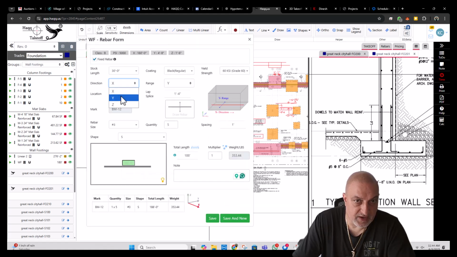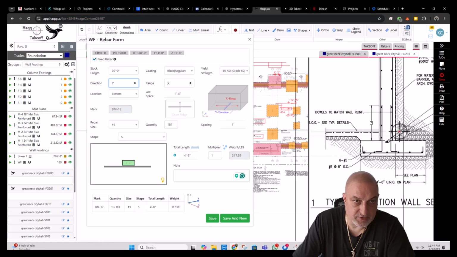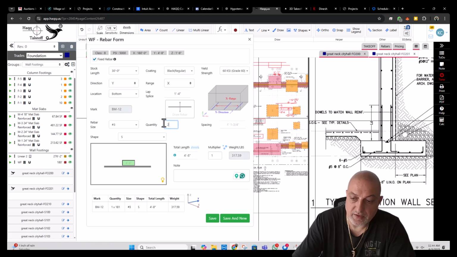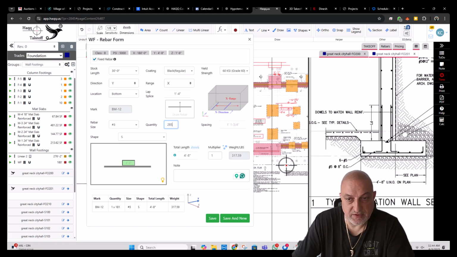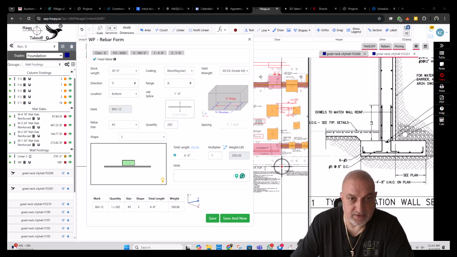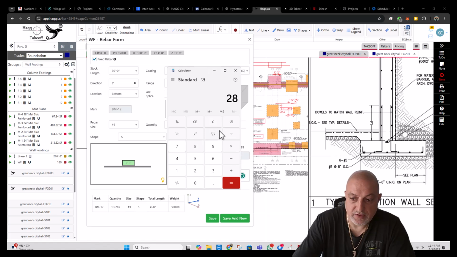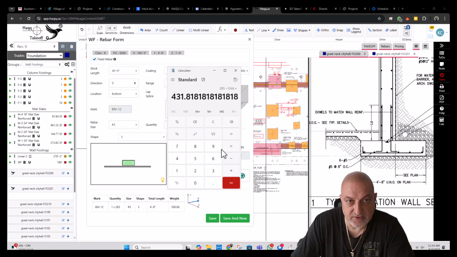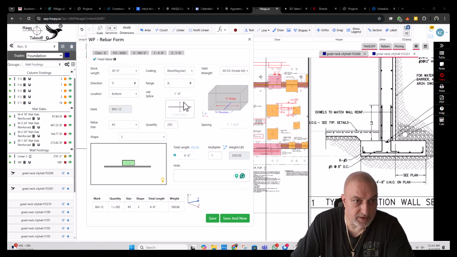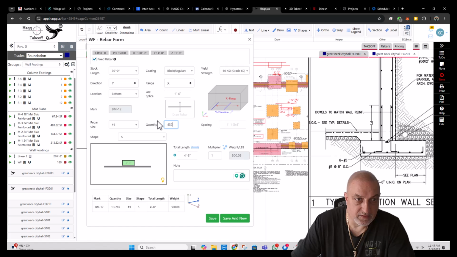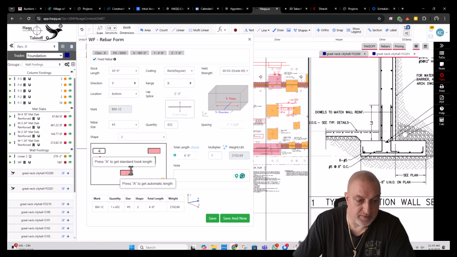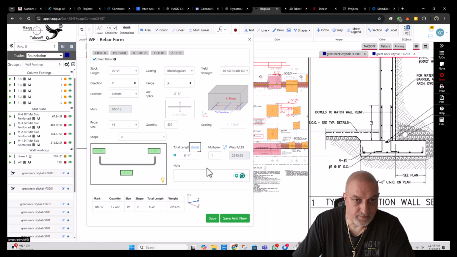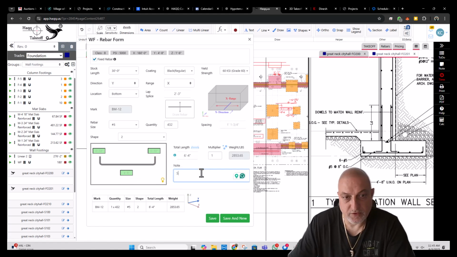Now we're changing the direction. Now short way bars. Now we'll do 285 feet. Now they say 8-inch on center actually. We need to calculate what's the 8-inch on center. 285 divided by 0.66, the decimal of 8 inches, so 432 bars. 432 number 5s, U shape. This is short way.